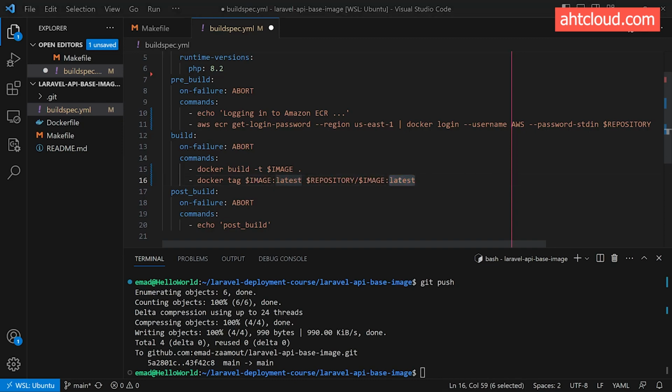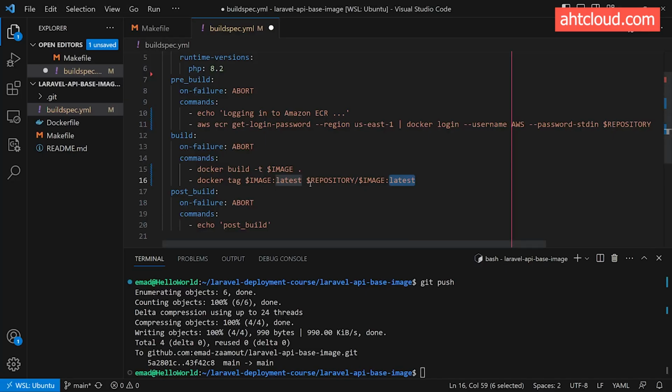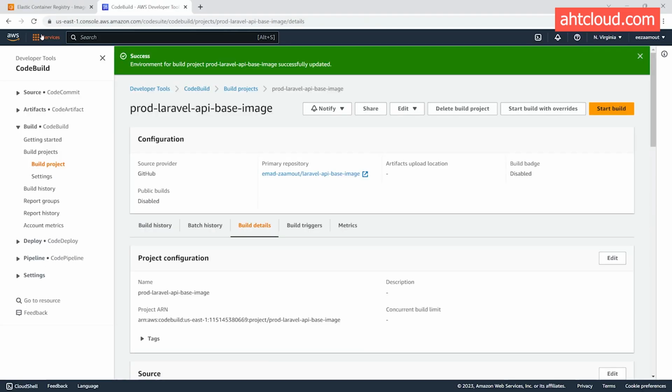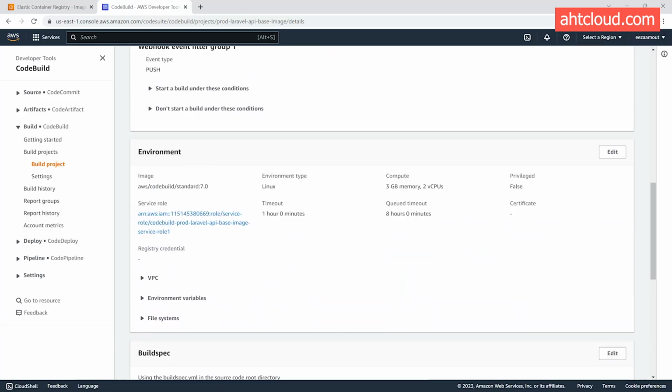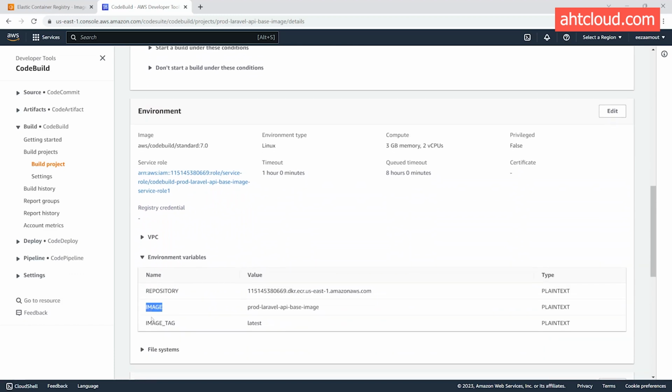Now let's do this one, the latest. So let's go back and copy image underscore tag and let's do the same thing here. So $ sign, image tag, same thing here. Let's go back here and let's update our environment. All right guys, now let's refresh our screen. Under build details, if you scroll down, under environment, if you click environment variables, you should find your environment variables here. Let's go back to our build spec file.